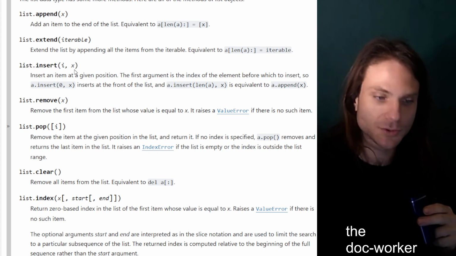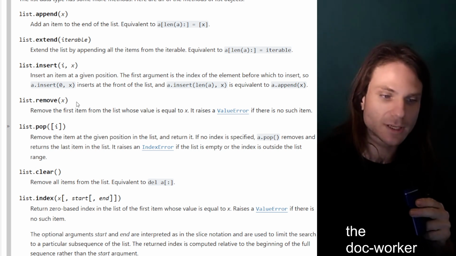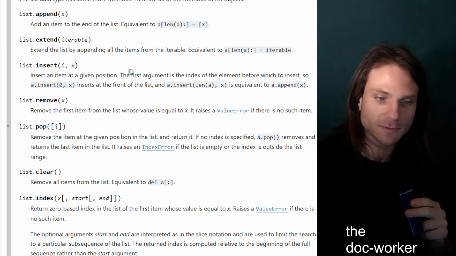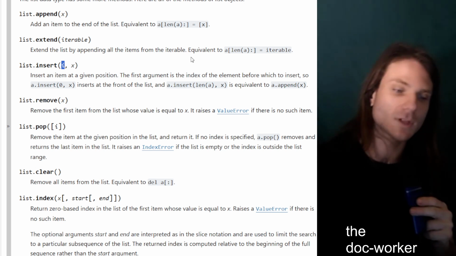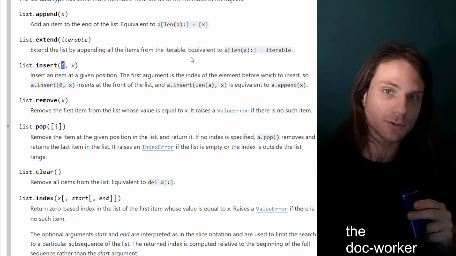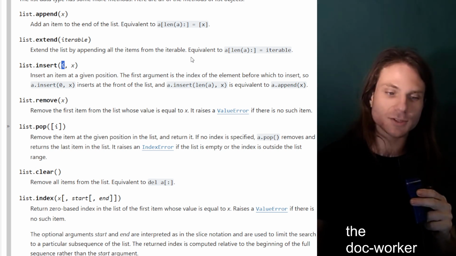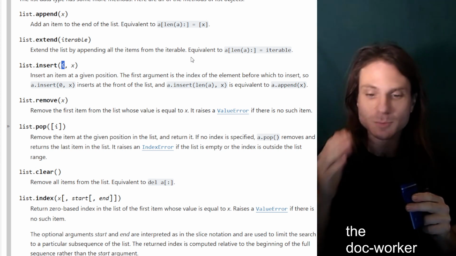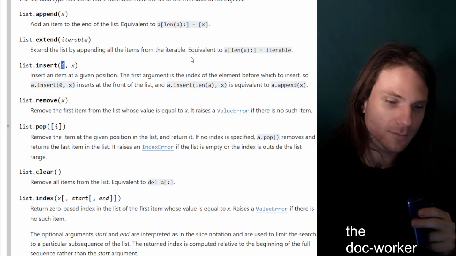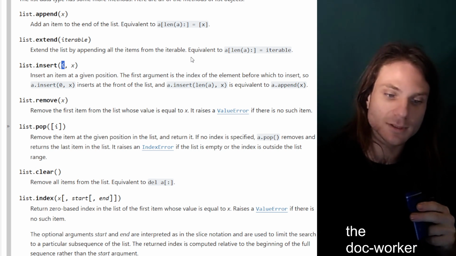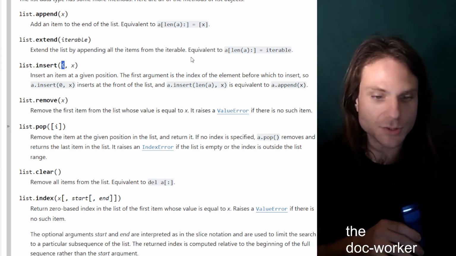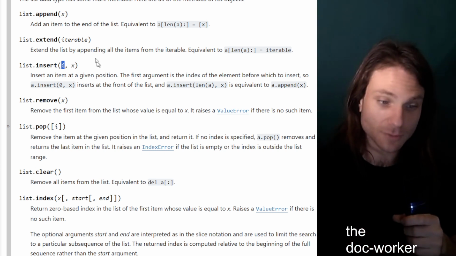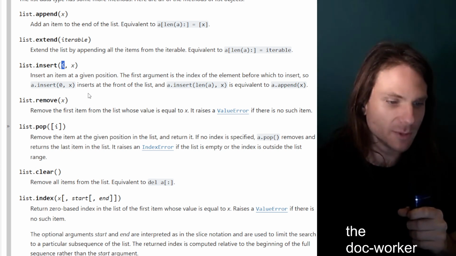list.insert takes two arguments, and it will insert an item at a given position. The first argument is the index of the element before which to insert. So a.insert(0, x) would insert at the very front of the list, because it's just before what is at index 0. And a.insert(len(a), x) is completely equivalent to .append, for the reasons aforementioned.